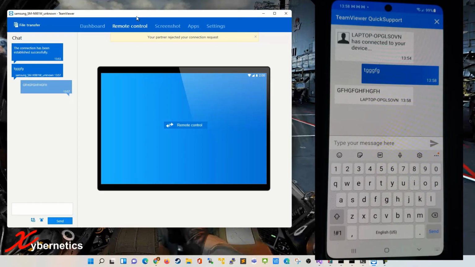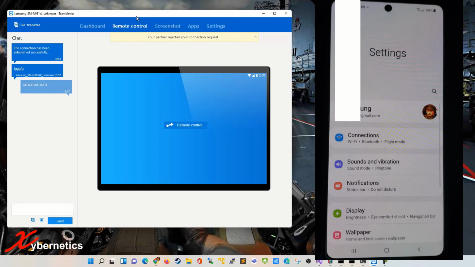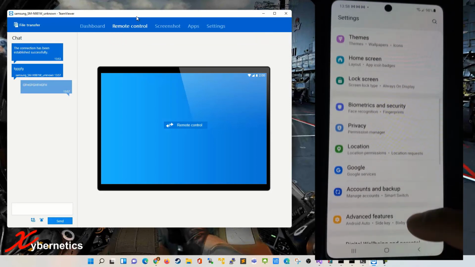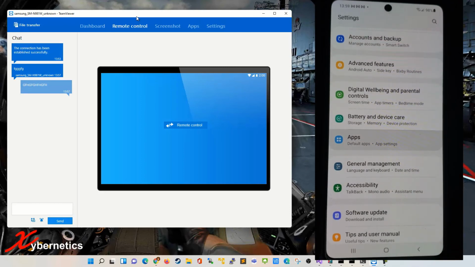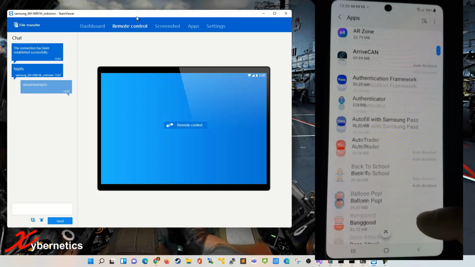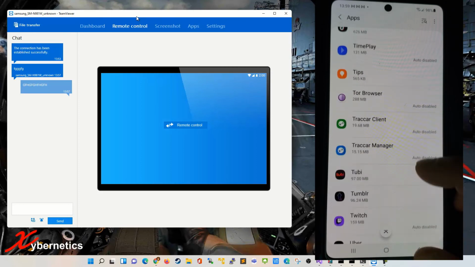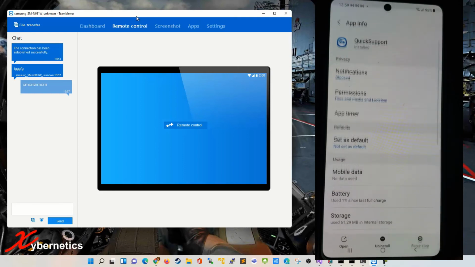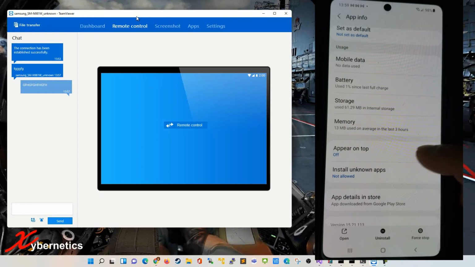First of all, let's go ahead and go to our settings menu here. In the settings menu, you will scroll down and go to apps here. In apps, look for TeamViewer Quick Support here, this guy here. So once you get to that, scroll below and look for appear on top.